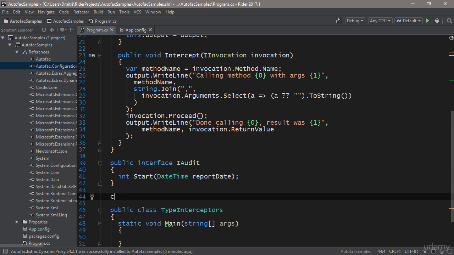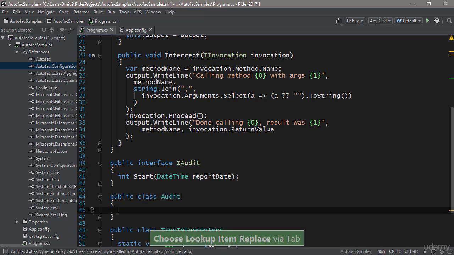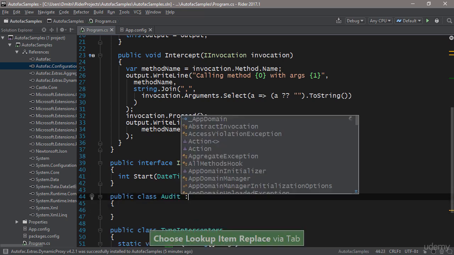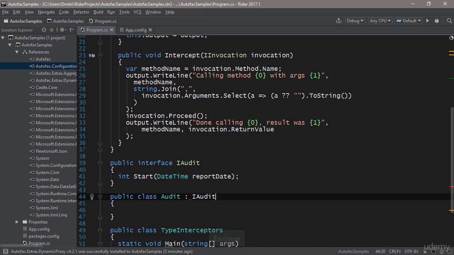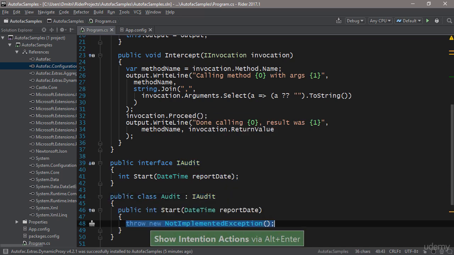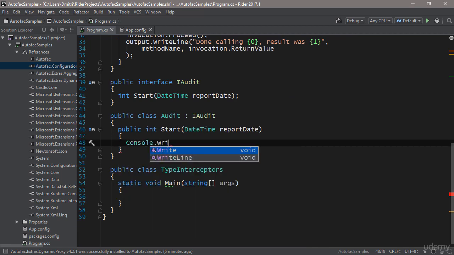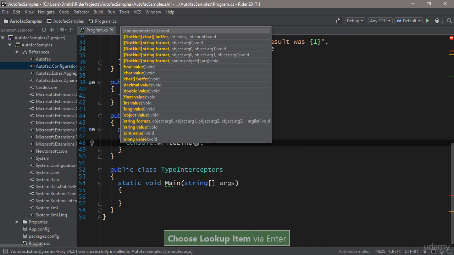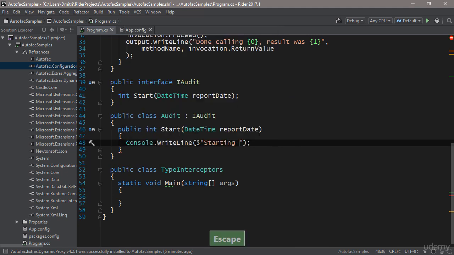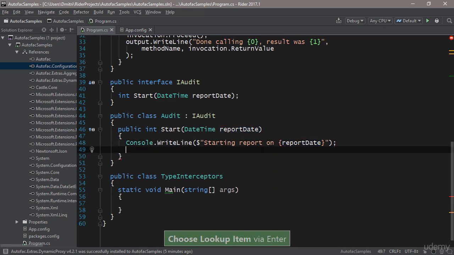And then I'll have a class called Audit, which is going to implement the IAudit interface. So we need to implement the Start method. And here I'll do some console output. So I'll say Console.WriteLine, for example, "Starting report on" and put in the report date. And then I will actually return the value 42 for no reason whatsoever.